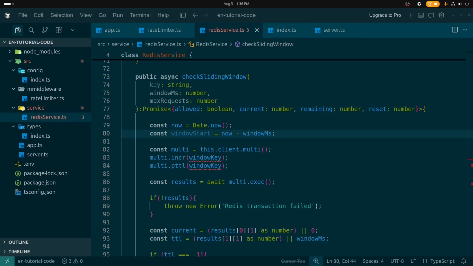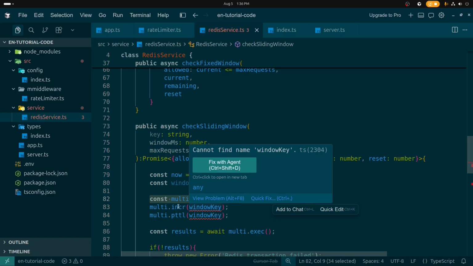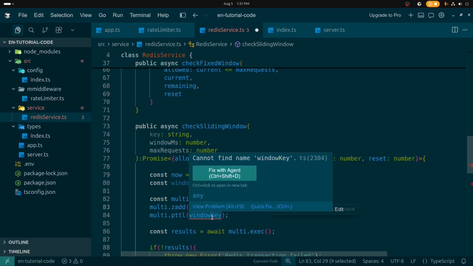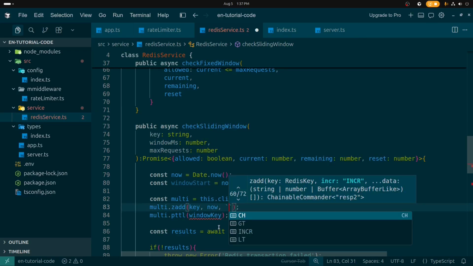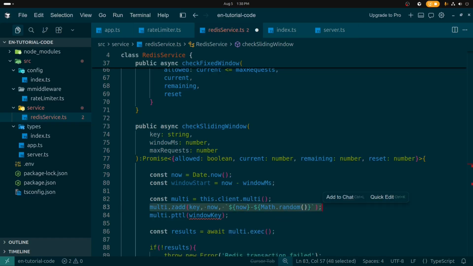Next, we create a Redis transaction. Just like fixed window, we are using the same Redis transaction. In here we are going to use zAdd, and this is where we need to put key, then now, then a string of now dash Math.random. With this, the first operation stores the current request. Here we use Redis sorted set. The score is the current timestamp and the value is a unique string. Think of it as keeping a timeline of every request.